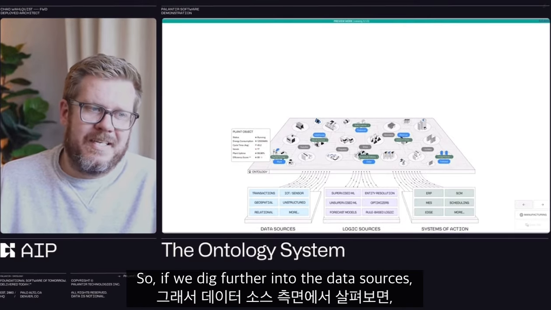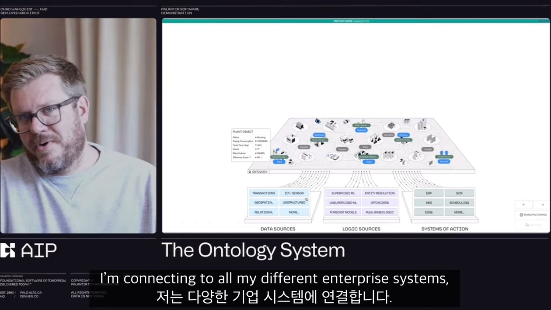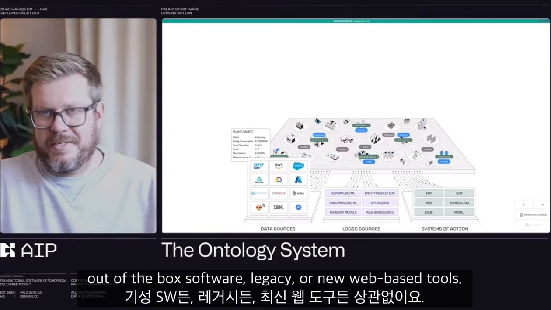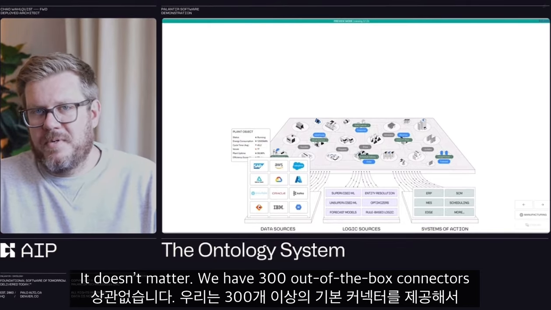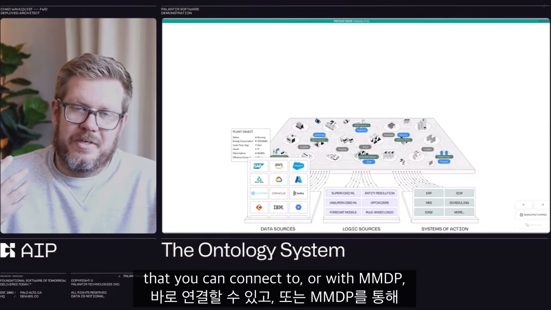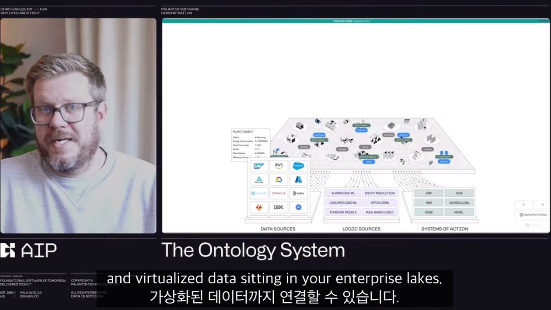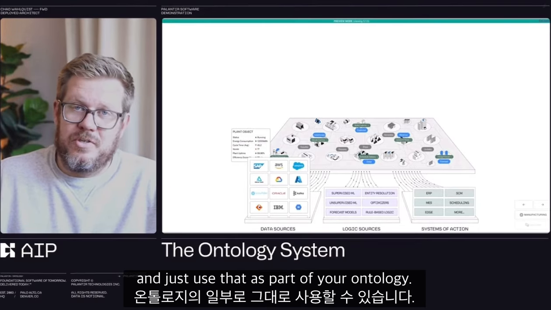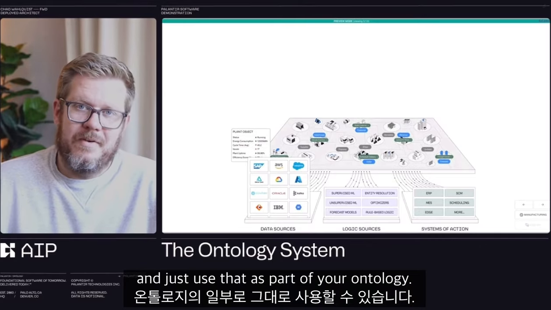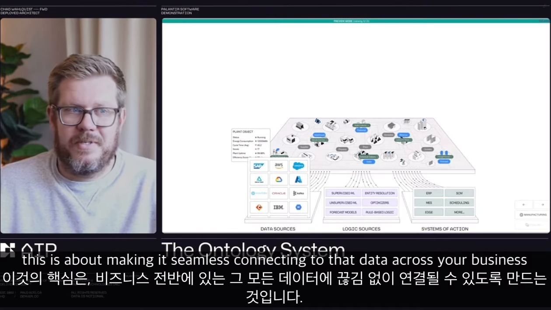So if we can dig into that a little bit further here on the data sources, right? I'm connecting to all my different enterprise systems, whether they're homegrown, out-of-the-box software, legacy, new stuff in the web. Doesn't matter. We have 300 out-of-the-box connectors that you can actually connect to stuff, or with MMDP, you can connect to things like Snowflake and Databricks and BigQuery and virtualized data that's already sitting in those enterprise data lakes and pull it in and just use that as part of your ontology, right? So this really is about making it seamless, connecting to that data across your business.